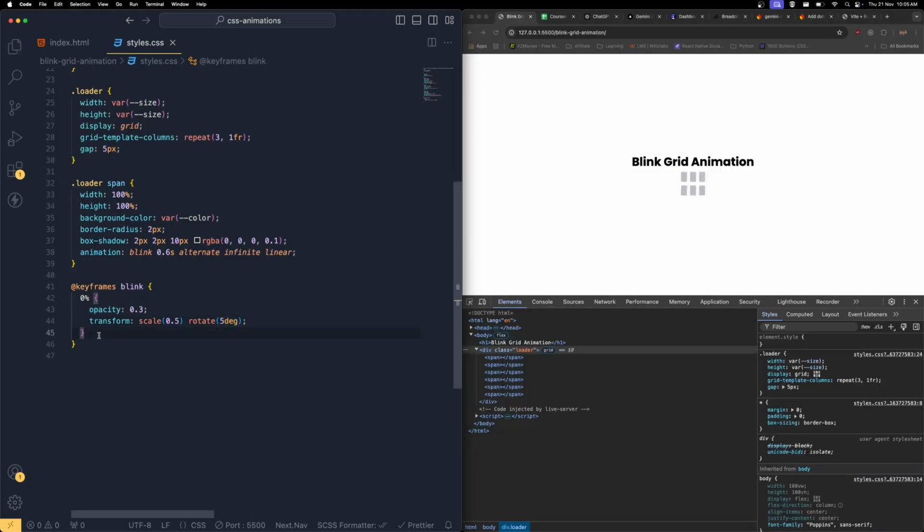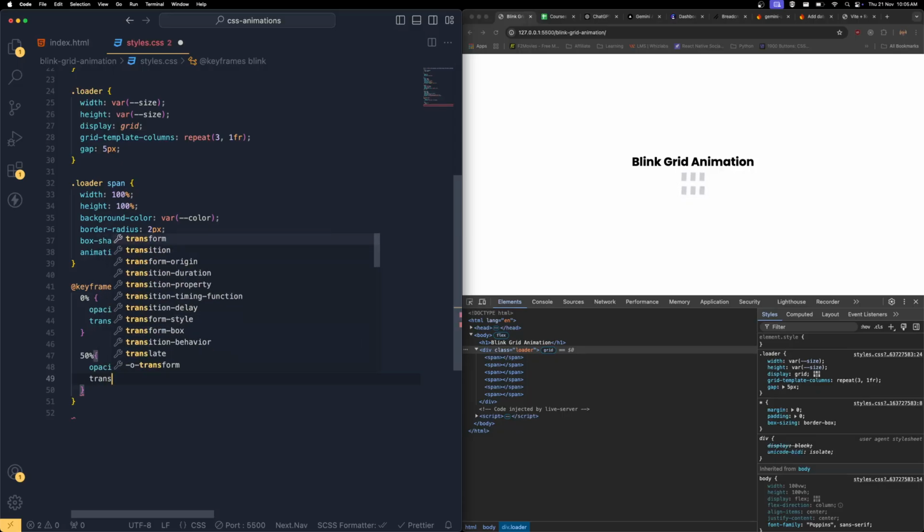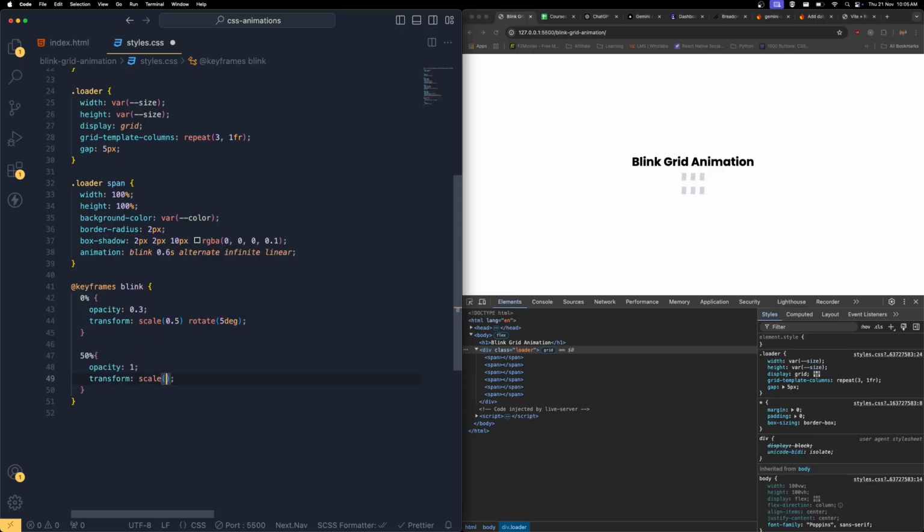Then at 50%, I'm going to say opacity is going to be 100%, which means 1, and transform the scale level to 1. Now we can see it looks like that.